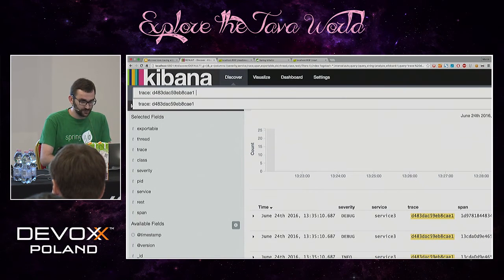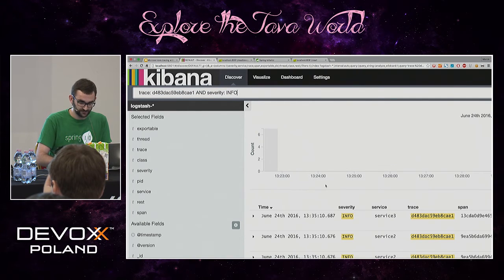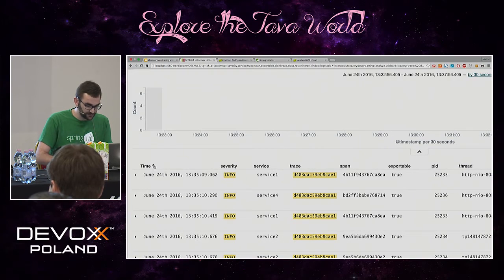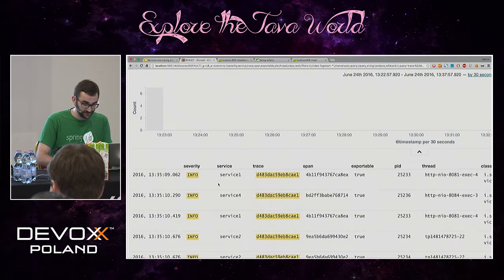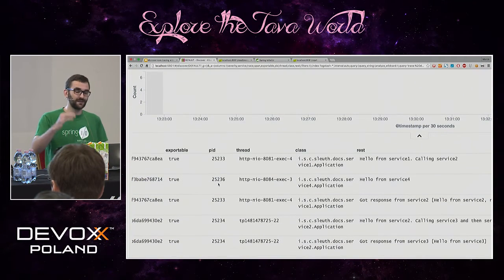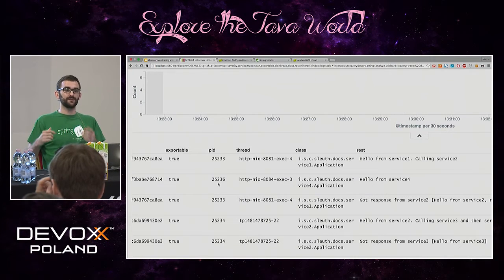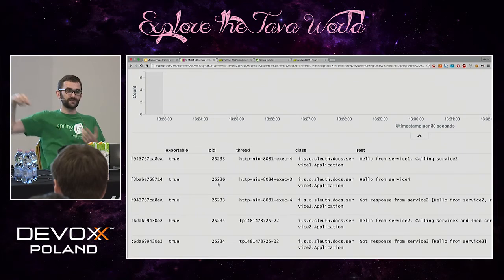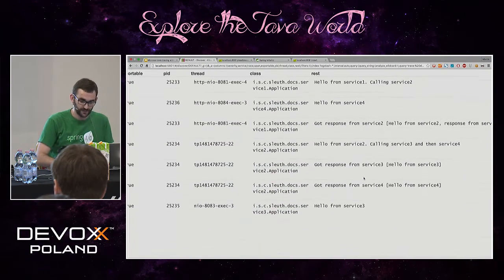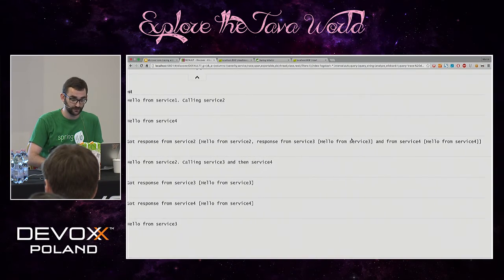So let's say that we want to search only for the logs that have this trace and severity info, because I don't want a lot of noise here. Next, what we can do is order it by time. I have some problems with the clock, so they actually might not be in the proper order. But if you don't have problems with the clock, then you would have all the logs ordered in chronological sequence. So you could search for every single log that happened from the beginning until the end of processing of the request. You can see here, for example, that we got a response from service 2, hello from service 2. All the logs are there, right?